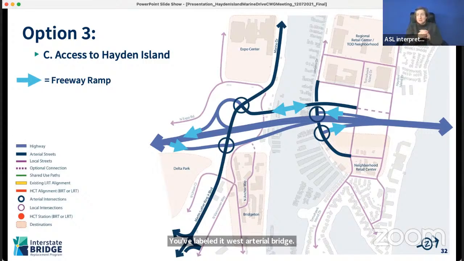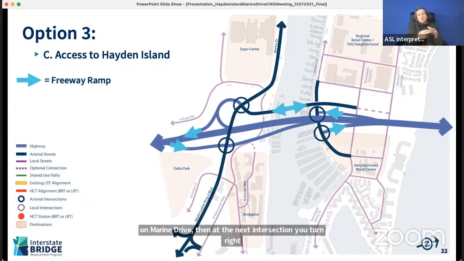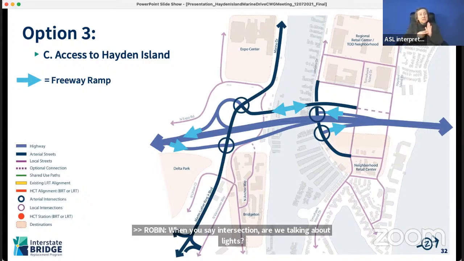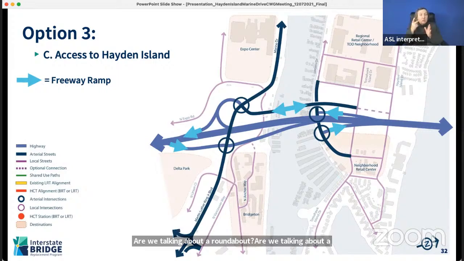That's correct. You're basically making kind of an S shape. You're getting off of I-5 to Marine Drive, turning left on Marine Drive. Then at the next intersection, you turn right onto the arterial bridge, which takes you directly to Hayden Island. And when you say intersection, are we talking about lights? Are we talking about a roundabout? Are we talking about a double loop from hell?